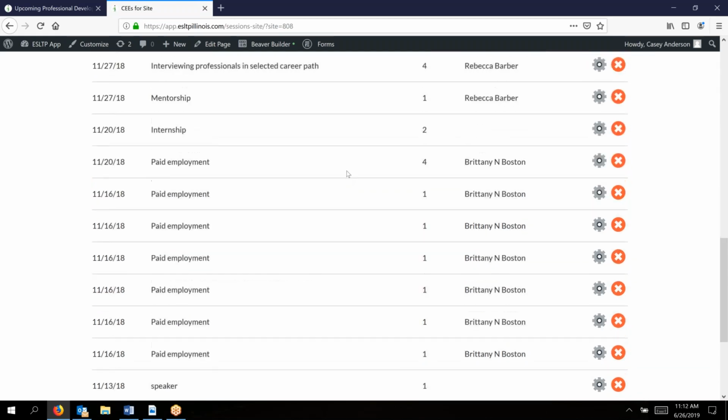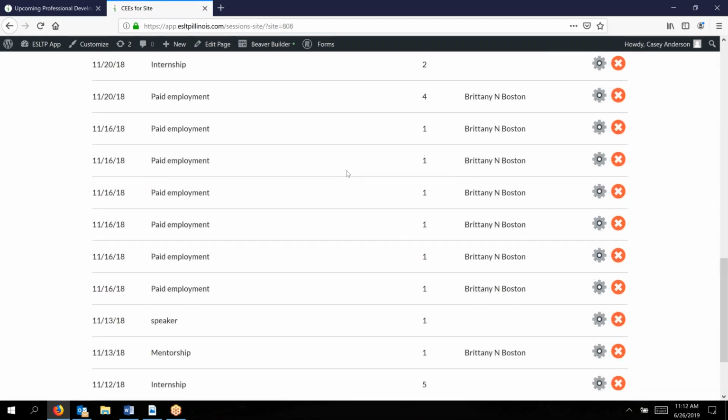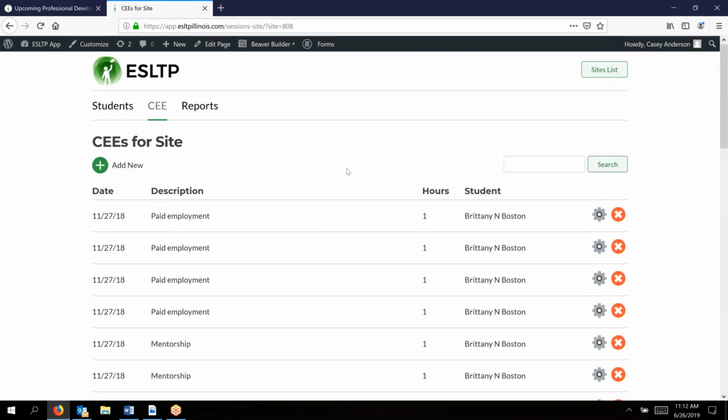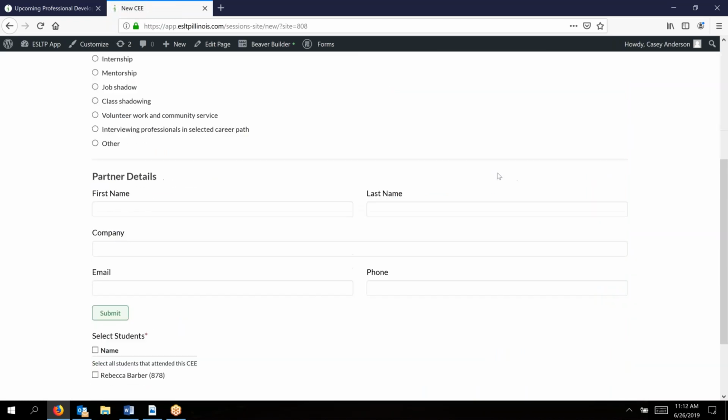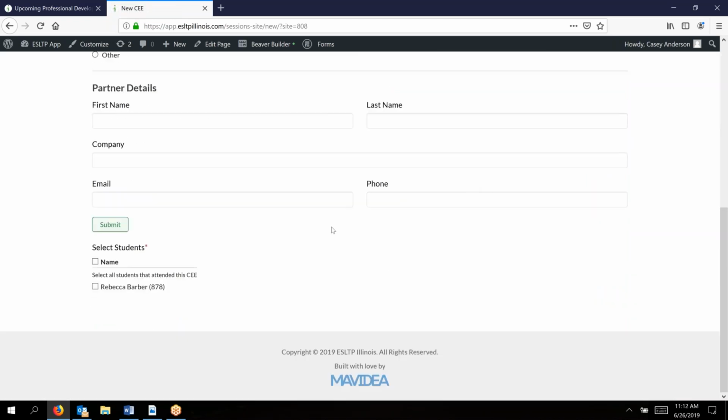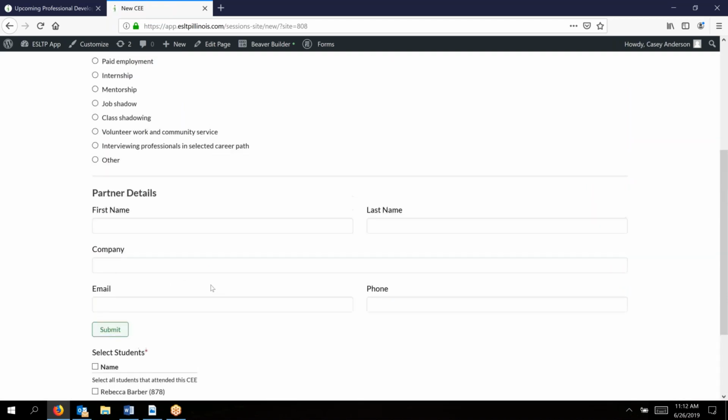You can see it's very similar to the top part of that student records page, but you need to be navigated to the CE option to add new information for the CE site. You'll do that by clicking the Add New button, filling out the information that you have here, and then, importantly, you can select to add any students who participated in that activity.